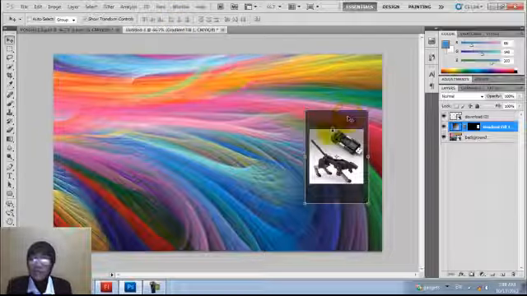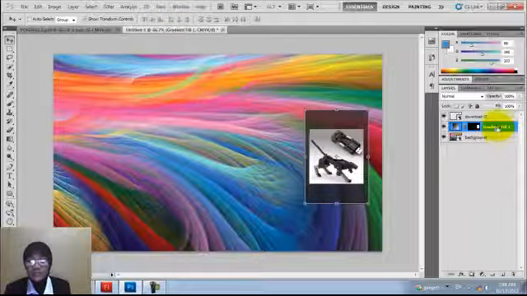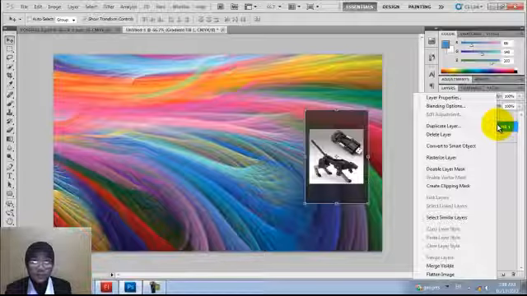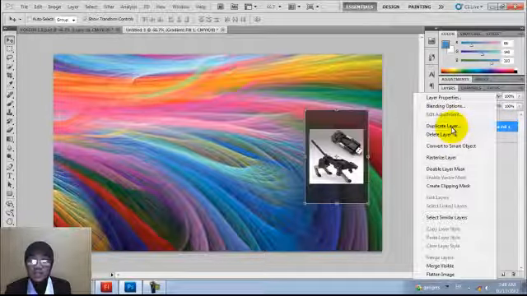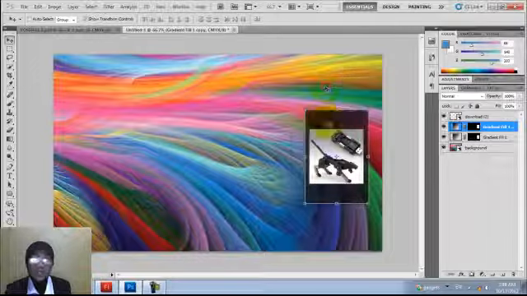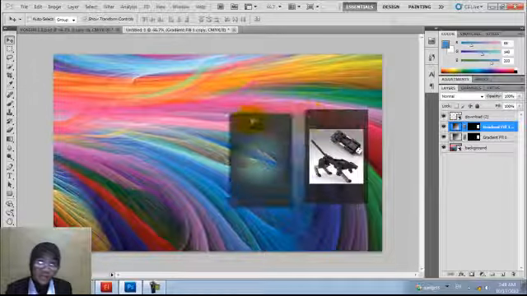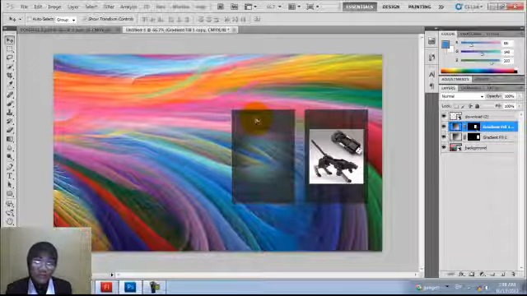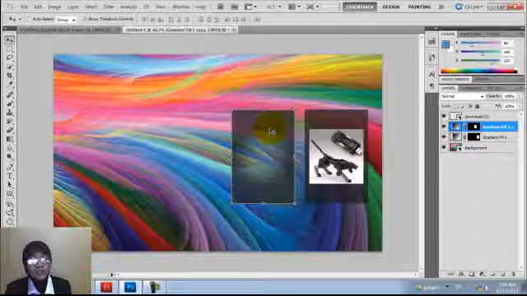How to do that? It's very simple. First, just right click at the gradient layer, click duplicate layer, and click OK, and just move it to the left. See, very easy. You have created another layer, and I want you to make another 2. So how to do it?